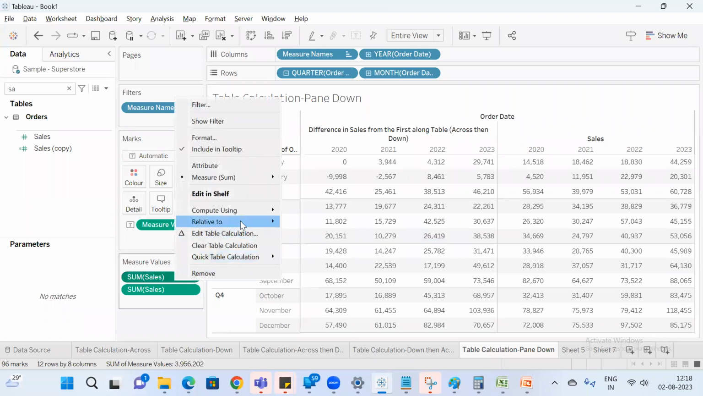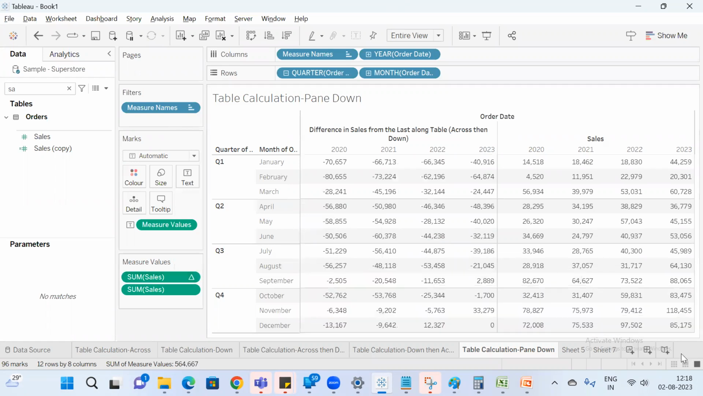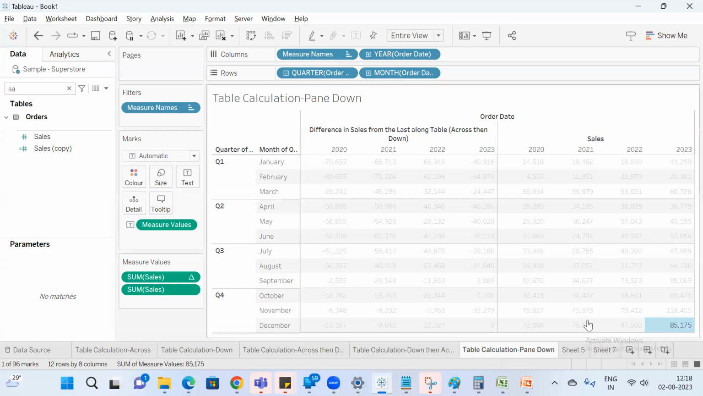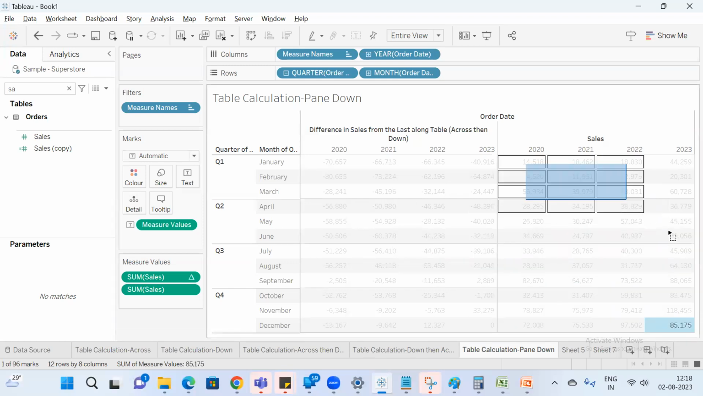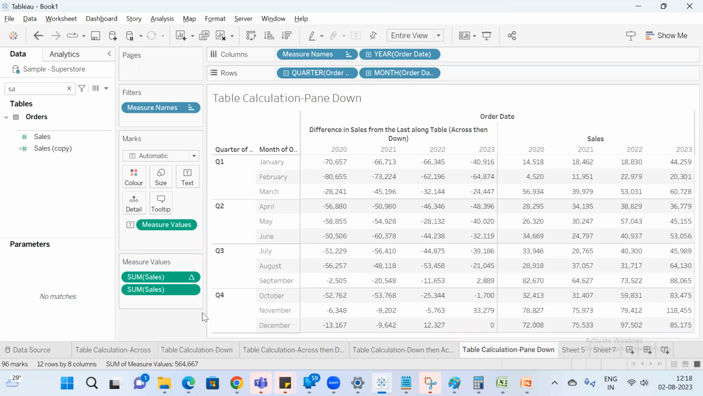And when I do last, you see this is the last value. Every number here is compared with this number. Comparing this number with this number gave me zero. So that's how we can calculate difference from.